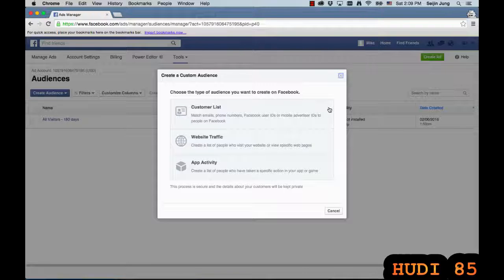This is really powerful if you think about it. You can specifically target the people that you want to show your ads on Facebook, and Facebook does a really good job of helping you find those people on Facebook.